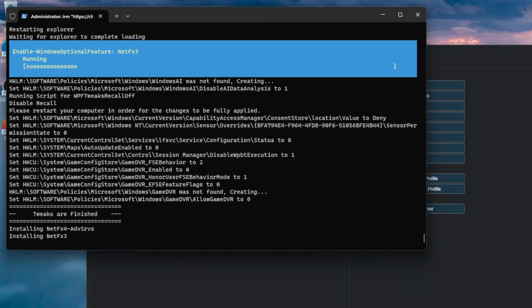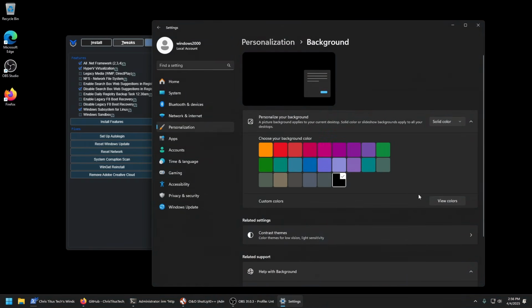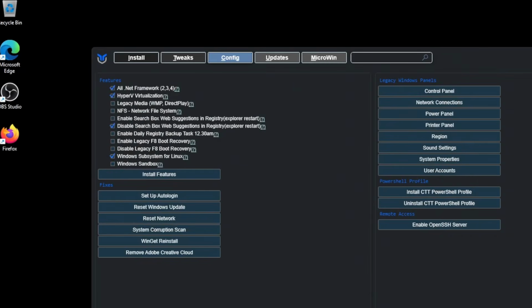While I wait for these features to install, I'll do a little bit of customization. I'm just going to set a black wallpaper for now. Maybe I'll change it sometime, but this is fine for now. You can check the terminal to see if the features are finished installing. Once they are, we can move on.